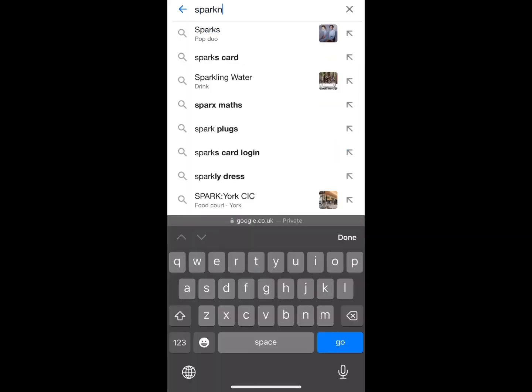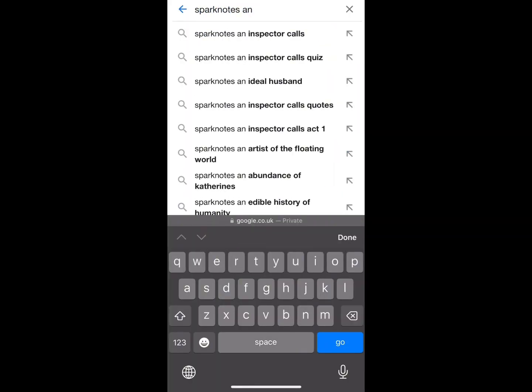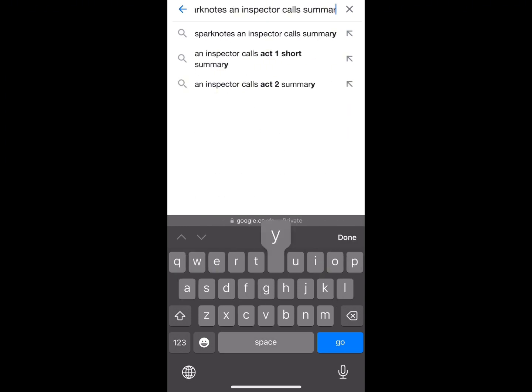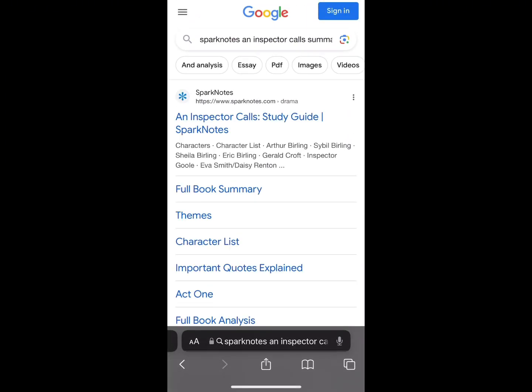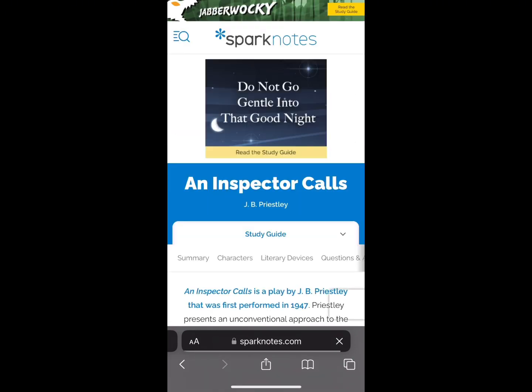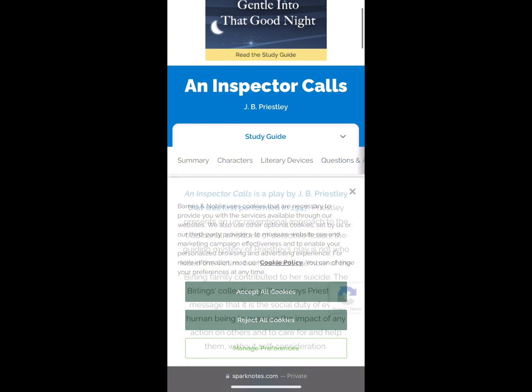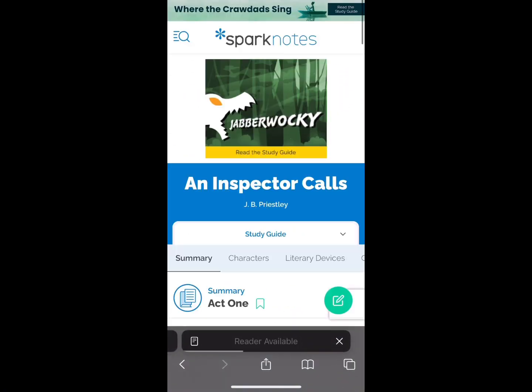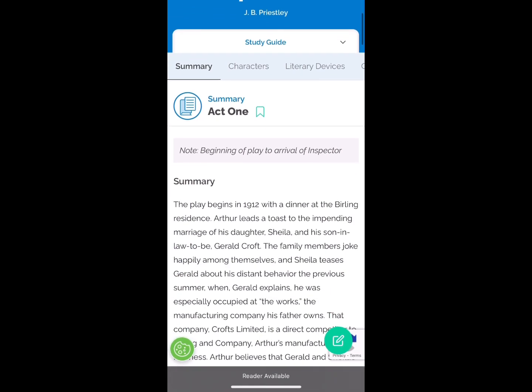Now, once I had my text all ordered and indexed, I would go online and go onto a website called SparkNotes, not sponsored, because they have some really great in-depth summaries for the different acts, the different scenes. I'm showing you here An Inspector Calls, but there's a range of texts. What I would do is make note of some of these summaries and just make sure that I know the order of events that happened.